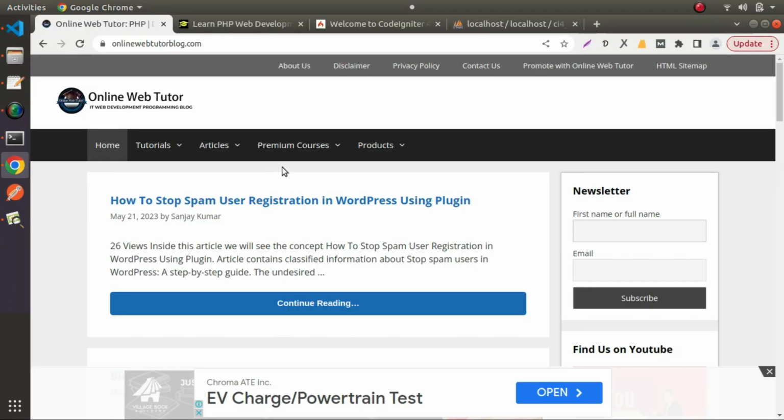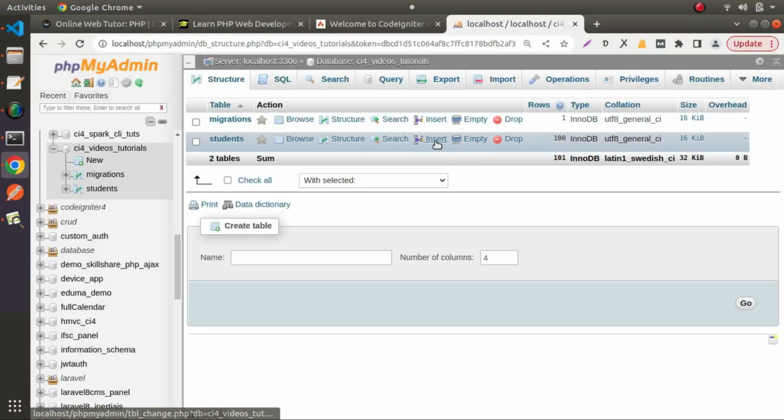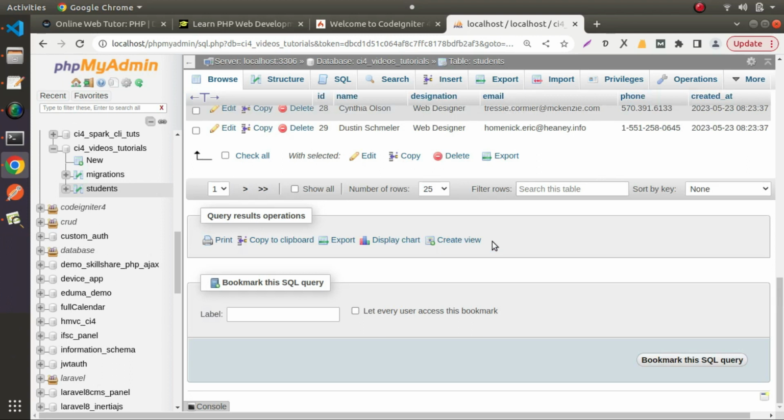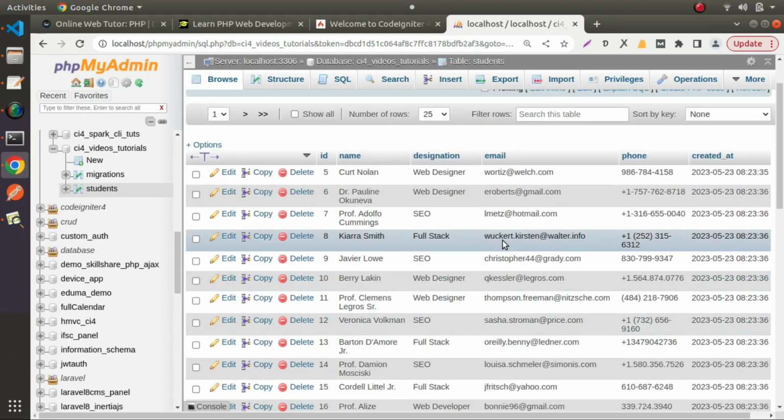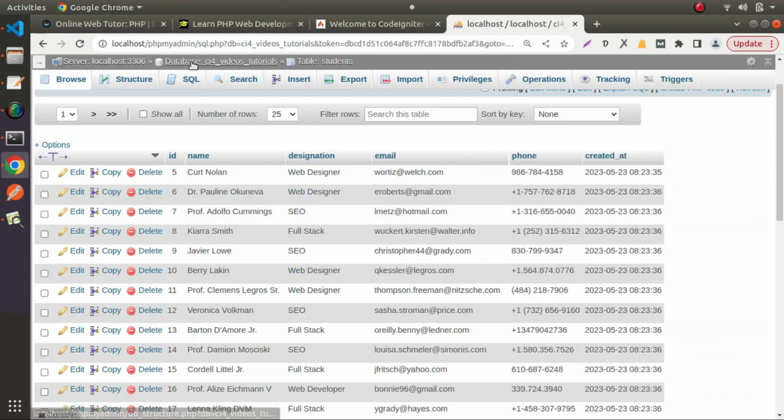If I go back to the browser, inside our phpMyAdmin, inside this database, we have our students table. Inside this students table, we can see we have a huge number of records. So we want to create a function inside a helper file by the help of which we will return all the data we have inside this students table.